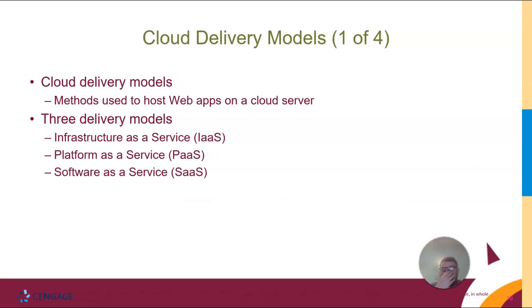So there's a couple different delivery models for the cloud. This mainly has to deal with web applications. These are the methods used to host web applications on a cloud server. So you have infrastructure as a service, which is basically you're spinning up a virtual machine in the cloud, and you're configuring all of the application settings and installing the application on that virtual machine in the cloud.